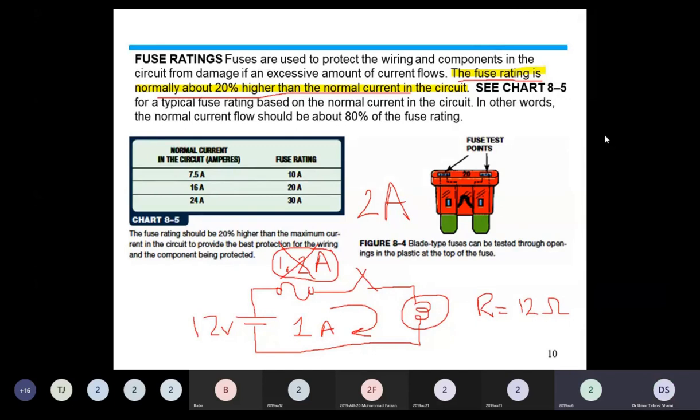So this means that if we use a fuse of 2 ampere, then this fuse will allow 2 amperes to pass normally. However, our load is of 1 ampere. So this means at some fault, we are allowing 2 amperes to pass through the wire, through the bulb also. So this may damage the wiring, and it may also damage the load itself. So to protect the wiring and to protect the load, we should use a fuse which is just 20% higher than its normal value.